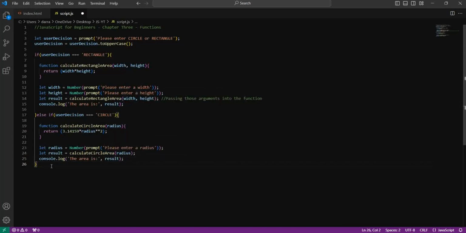And then lastly, you just want to do an else. Maybe they didn't enter rectangle or circle. You just want to maybe alert, you did not choose correctly. And then the program will end, okay?